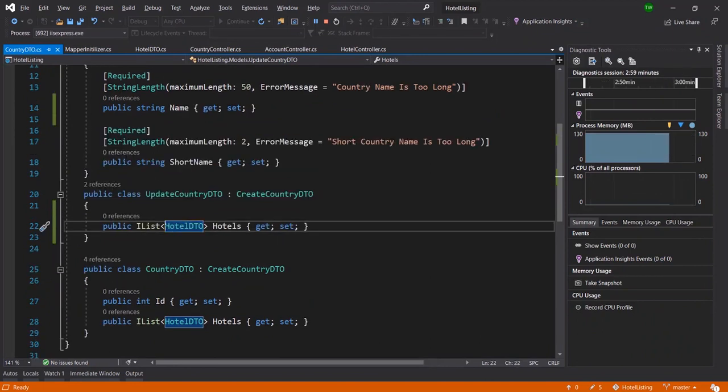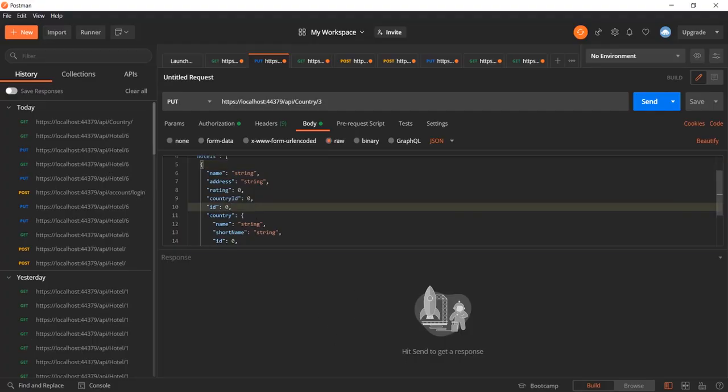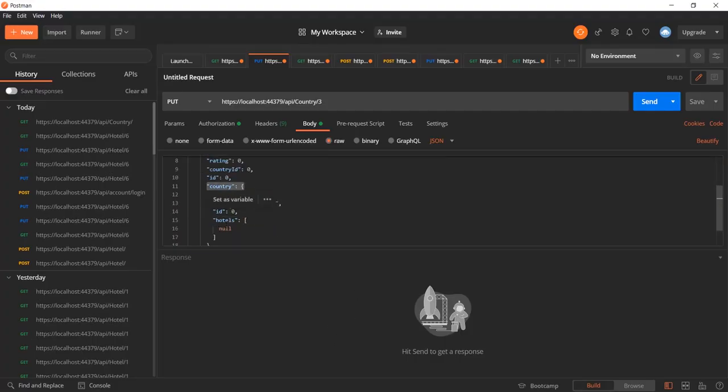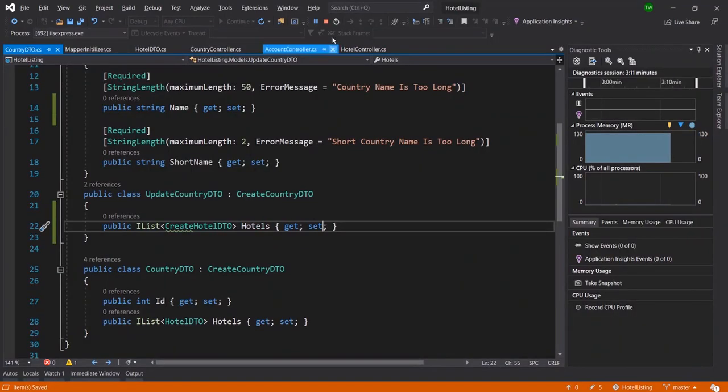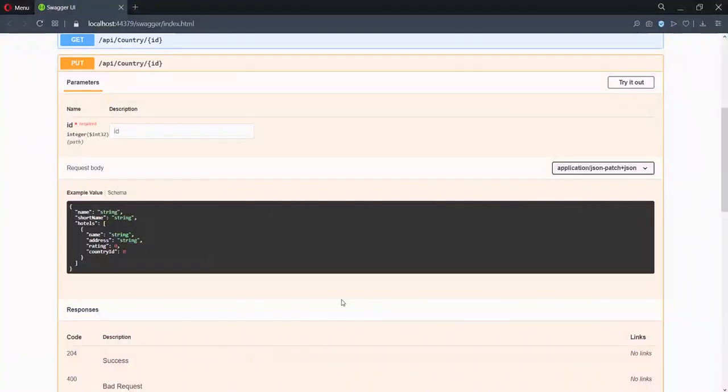So this DTO is actually incorrect. What I should have here is create hotel DTO, which is a better representation of the data I wish to collect. And that would also get rid of the excess fields like the country and the extended list of hotels. So let's try that again. Now when I look in Swagger and I look at the schema, that looks much better. So you see, DTOs are very important. What do you require from your user? Make sure you expose only that.